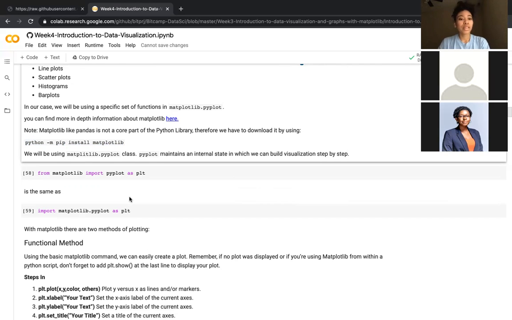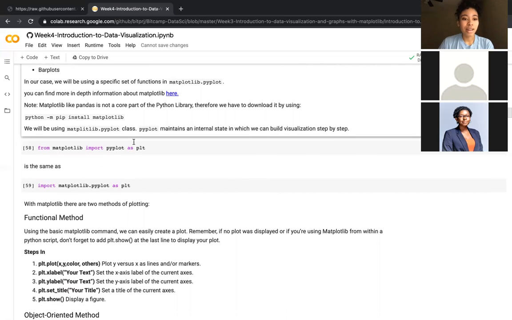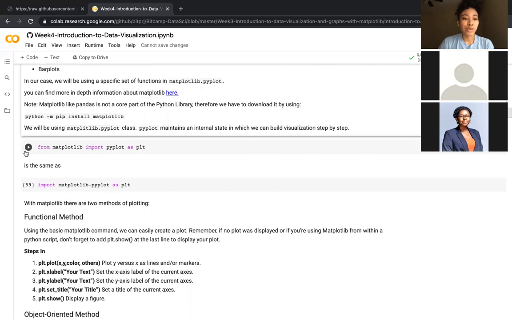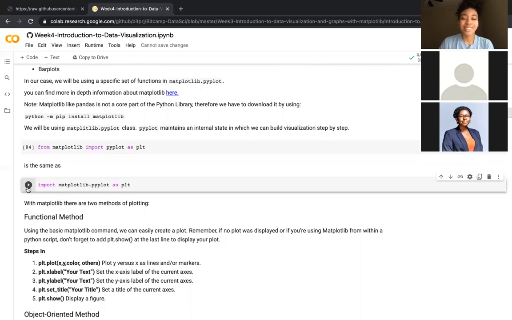Yeah, so there are a few ways that you can import it once you run this command. You can do from matplotlib import pyplot as plt, or you can do it in this form. They're the same exact thing, just to show you that we can run both and everything will be fine.